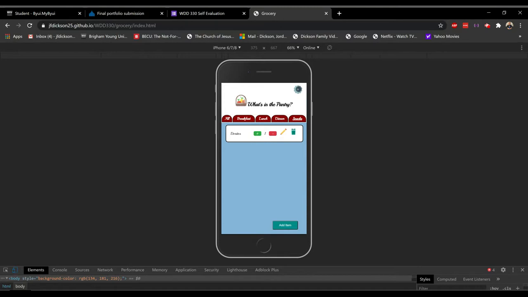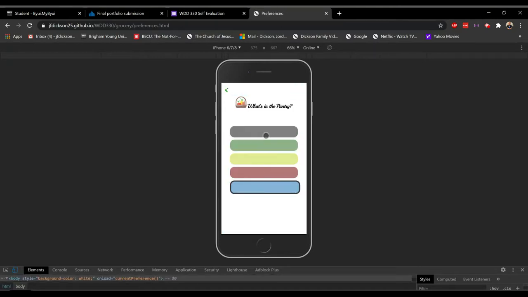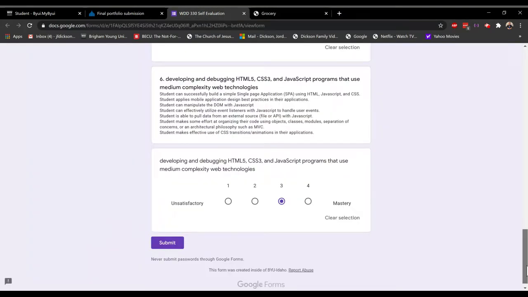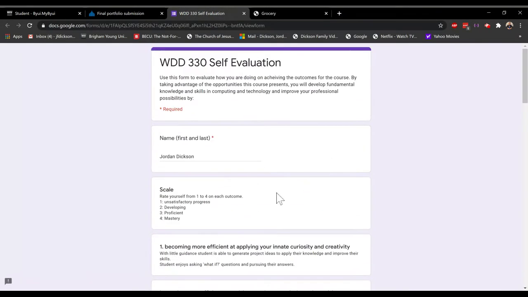And the last thing that I thought was really cool, something that I'm happy with, was being able to adjust the background color for the user so they're able to have their own preference for what the background color is. And it's adjusted. And it will stay like that because that too is saved in local storage. And that's pretty much my project. So we'll jump over to the self-evaluation. And we'll go ahead and go over this.